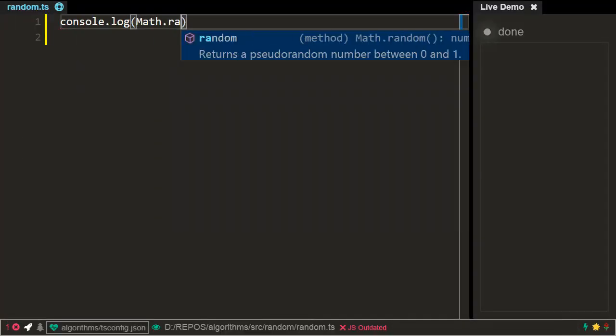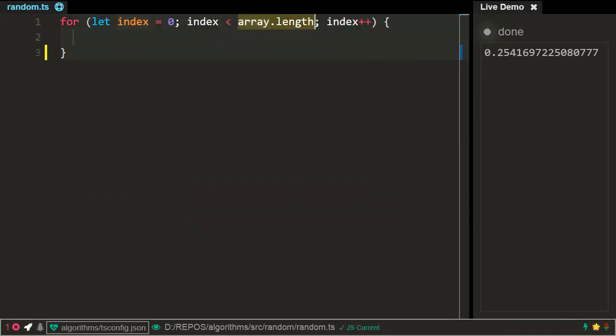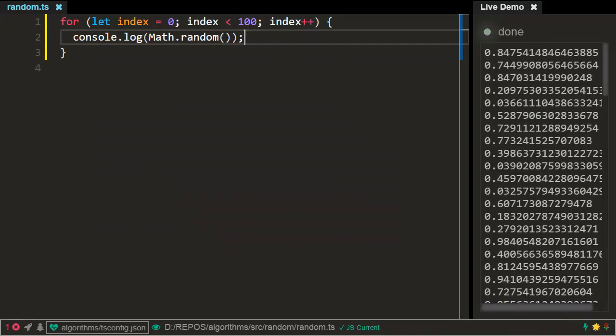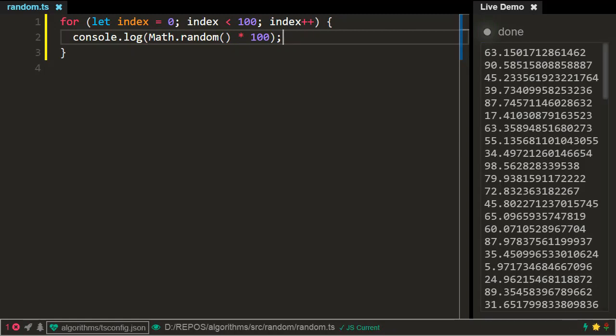The JavaScript Math.random function provides you with a random floating point number in the range 0 inclusive and 1 exclusive. Let's go ahead and loop 100 times and log out the result of Math.random. You can easily scale this 0 to less than 1 result to an upper limit by simple multiplication. For example, if we multiply the result with 100, we get random values in the range 0 inclusive all the way up to less than 100.